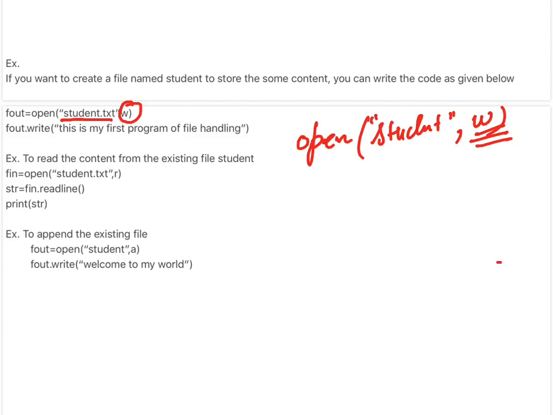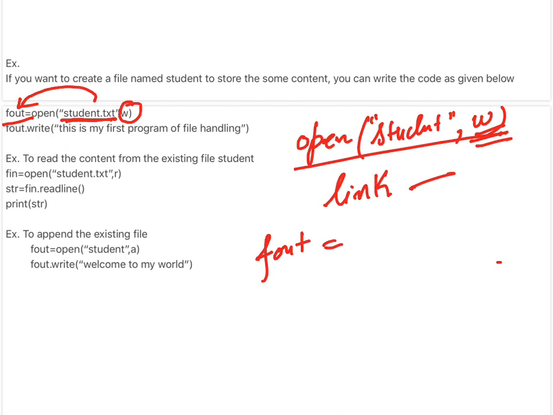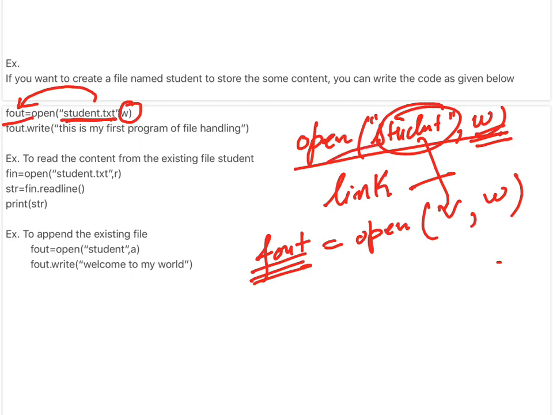Now actually when we are opening the file, we have to give the link of the file from our program. So we are opening this file student.txt, and you just have to give the link to this. Actually this is a stream. We will discuss the stream later, but a very simple concept: when we are writing fout equal, this is a variable, any variable can be taken, open, and here the name of the file is student.txt and then w. So this file has been opened now, and the file has been linked to this stream, fout.